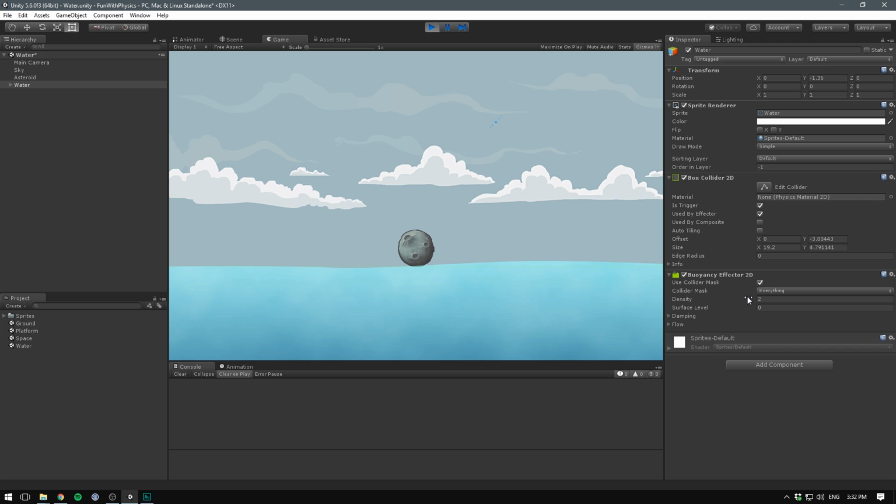The two primary things that you want to adjust here is the surface level. This is just the surface location of the buoyancy fluid. So if we subtract a bit from this, you can see that our object will find rest at a lower point. For example, in this case, I think it works a lot better if our surface level is actually a bit deeper.